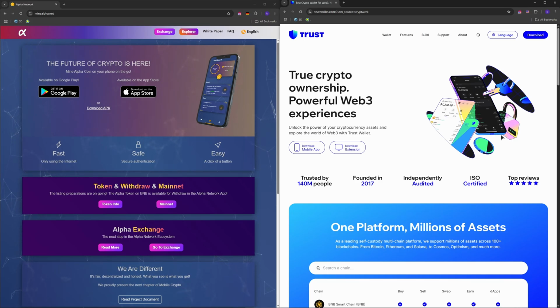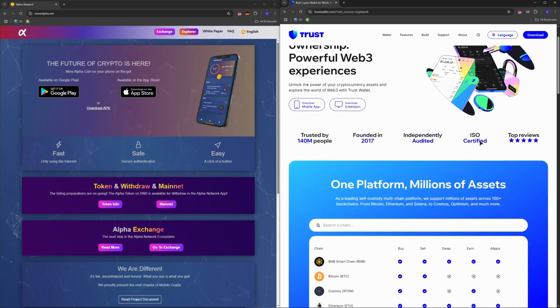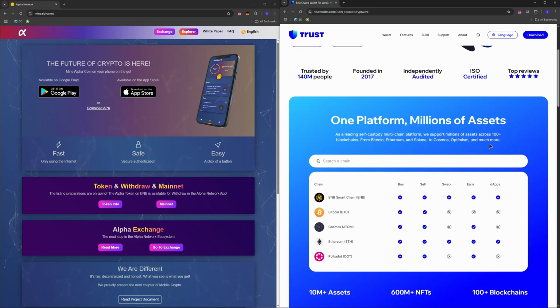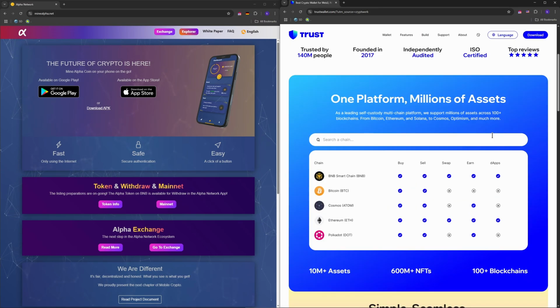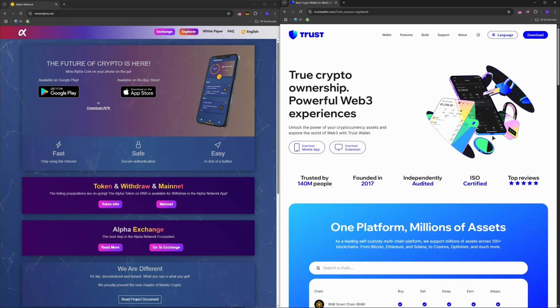Hit save. Back on the main screen, scroll through your wallets, and you should see Alpha listed now. If it's not showing a balance, make sure you've sent some tokens to your Trust Wallet address. Get that by tapping receive and copying your BNB chain address.